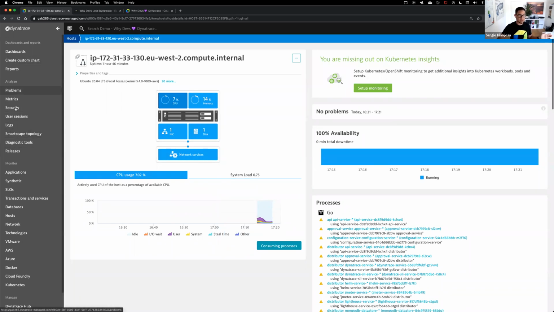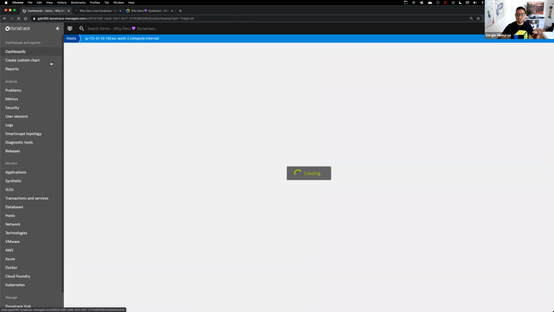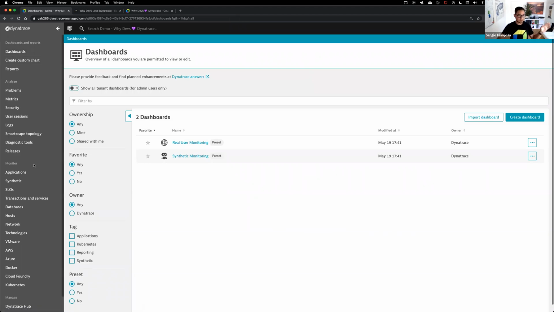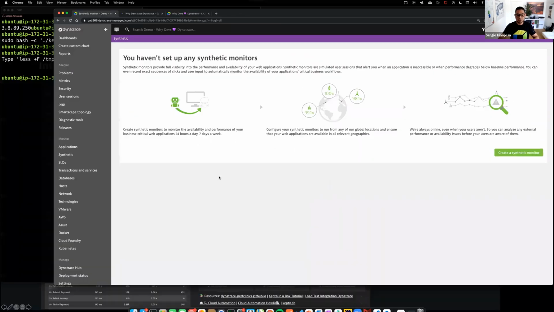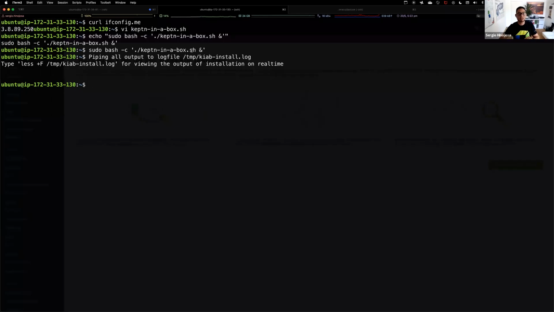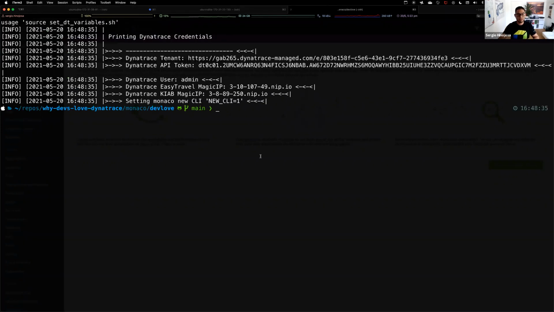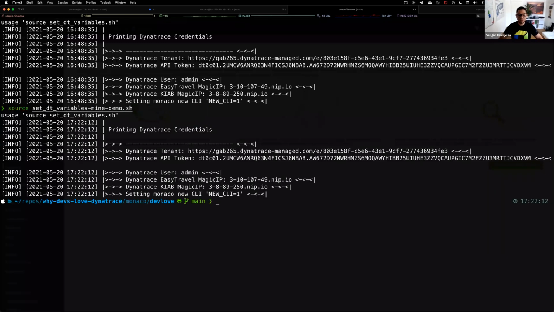But I don't have any configuration. I don't have any dashboards, right? For example, if I click on the dashboard, request attributes are completely empty, and synthetic monitoring is also empty. I don't have any synthetic monitors, right? So we can automate that, and we want to automate that. Here there are 2 machines, and here is Monaco, right? So I set the variables as in the CodeLab, and then I run and I deploy.